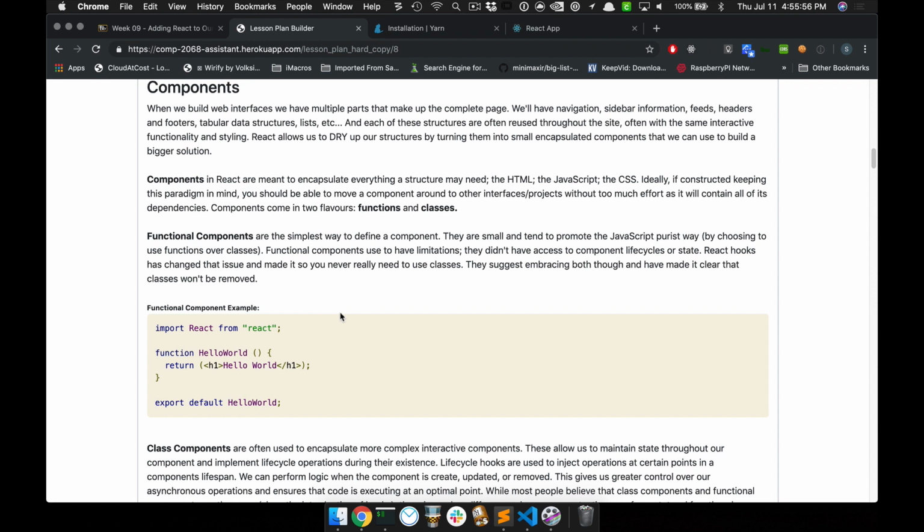React allows us to DRY up our structures. Does anybody know what DRY means? It's an acronym. Exactly. Don't repeat yourself. That's the programmer's mantra. Keep it DRY, right? Don't repeat yourself. It's also a soldier's mantra too. Keep your feet dry so you don't get gangrene. Not that you have to worry about gangrene on the front lines of development.